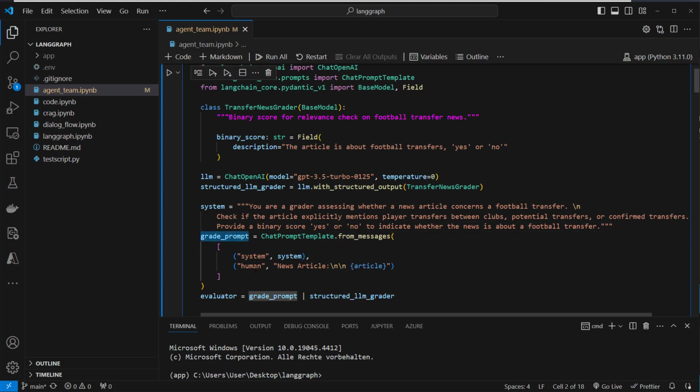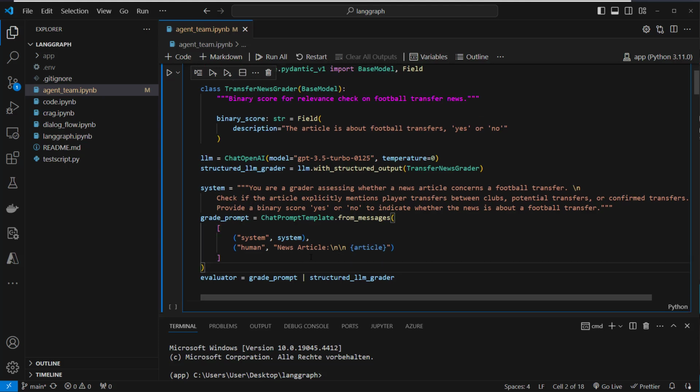Then we pass that system message to the from_messages method, and we pass a human message, which comes from the state later. And here we pass in the original article we want to evaluate. And then we use the LangChain Expression Language and pipe the prompt to the structured LLM grader. So this is our chain, and we call it evaluator. So let's execute this code.